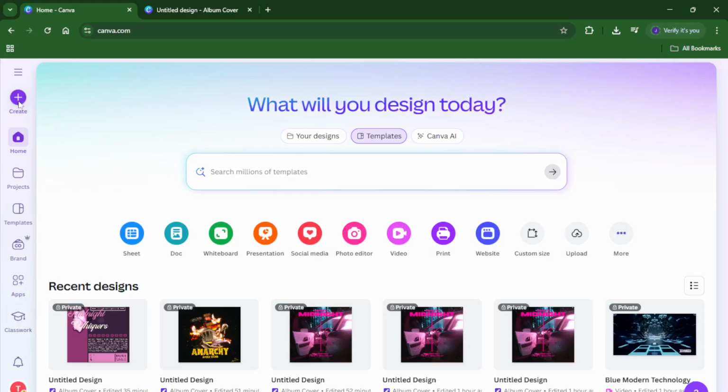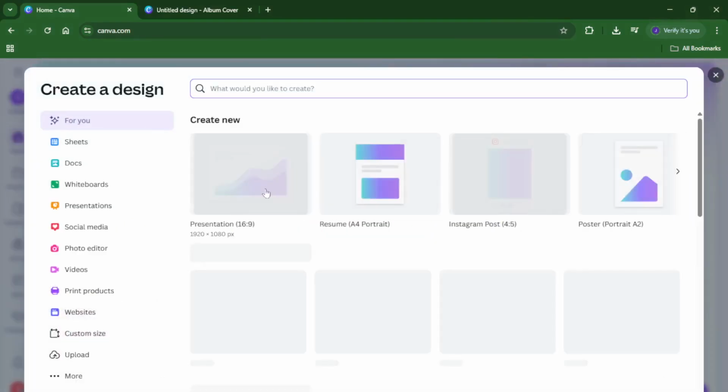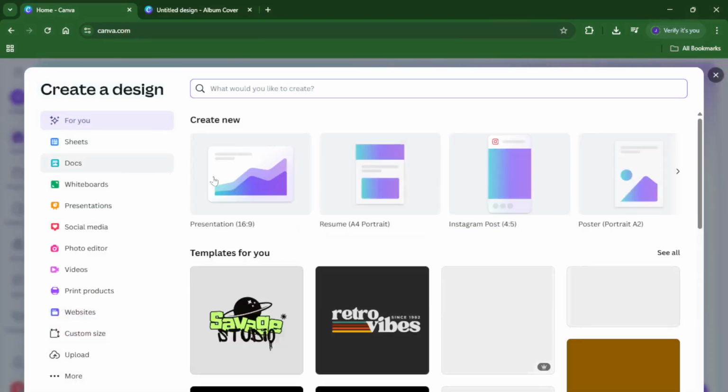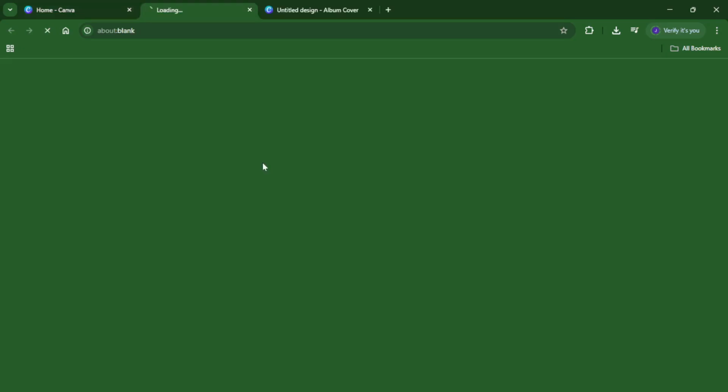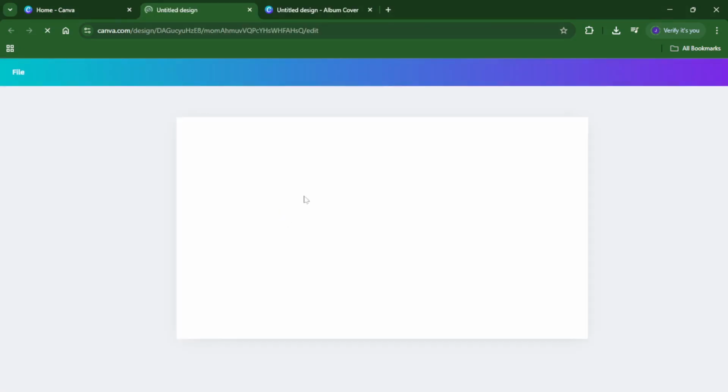Next up, we're going to create a brand new design. Click that purple Create a Design button, usually up at the top right corner. Here you can choose any format you like depending on your project. Maybe it's an Instagram post, a flyer, or even a presentation slide. I'll go with an Instagram post for this example, but feel free to pick what suits your needs. By starting a new design, you're setting up your own digital canvas where all the magic is about to happen.